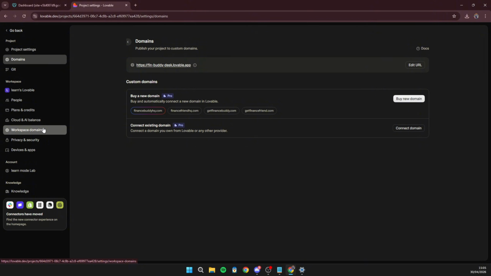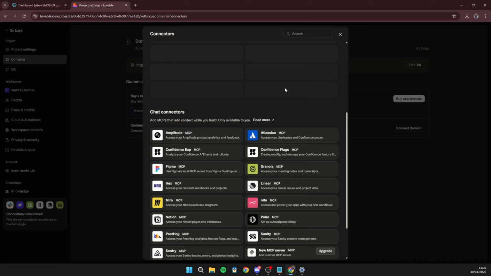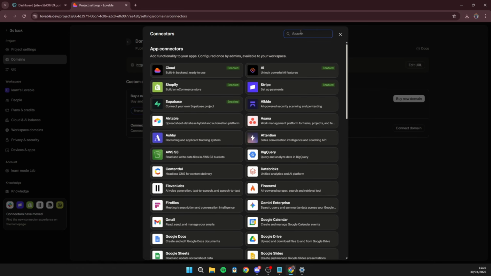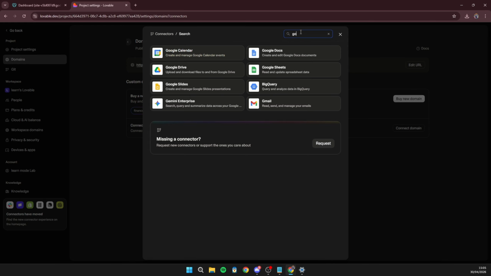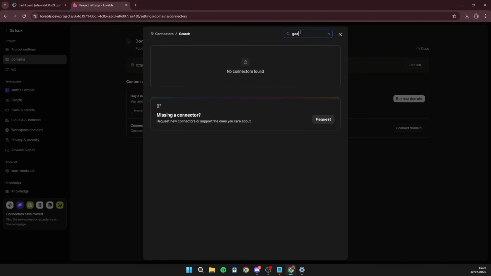After that, head back to GoDaddy's DNS settings page and add the records exactly as shown in Lovable. Update or create the A record and CNAME record, then save your changes to apply them to your domain.